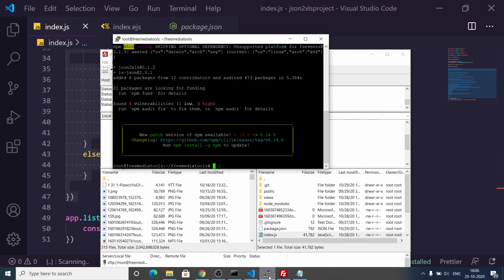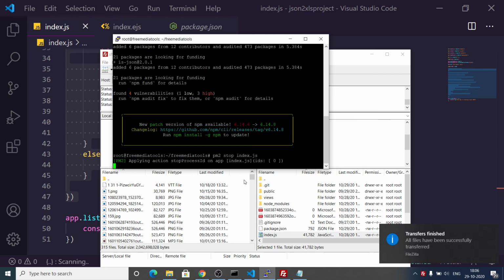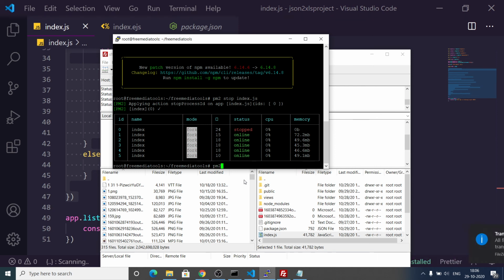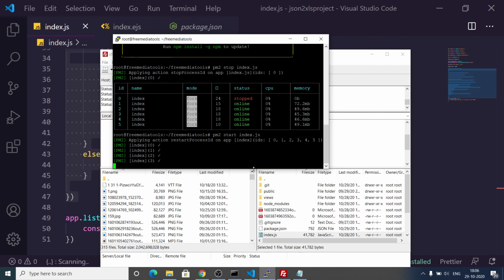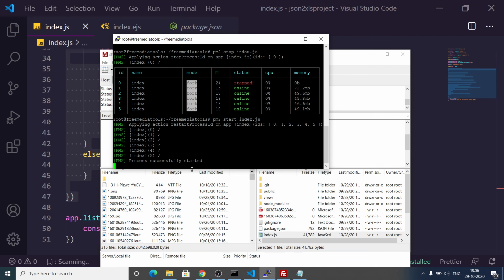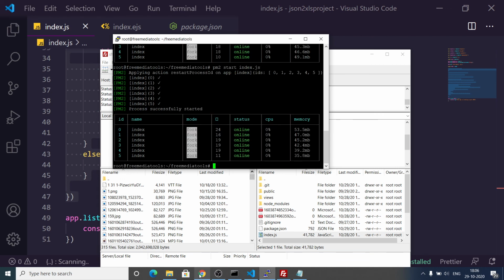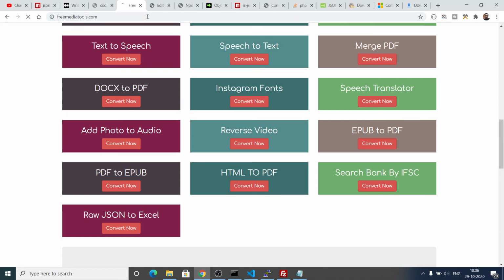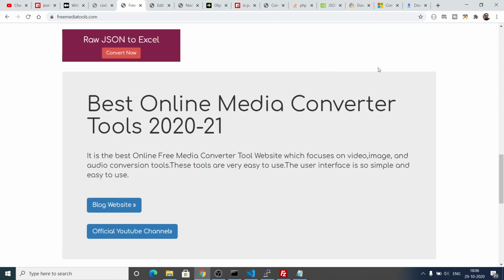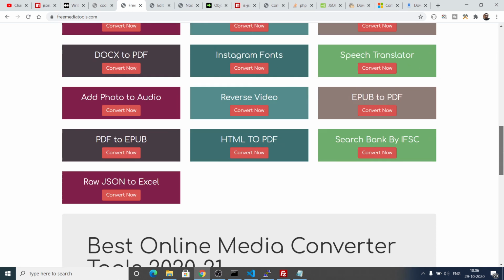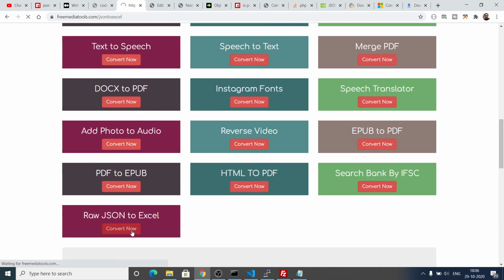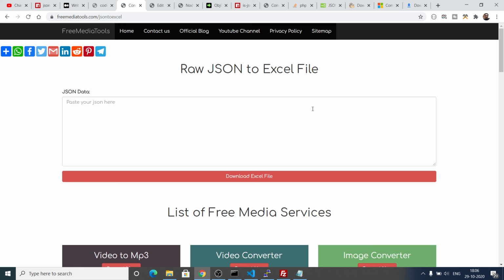And once you make any sort of changes to index.js JavaScript code, you need to stop the server, pm2 stop index.js. This will stop the server, and to relaunch it, pm2 start index.js. So this will start the server once again, so you will see. And now if I reload the live website, you will see if I click this service button, raw JSON to Excel, this is my template file.